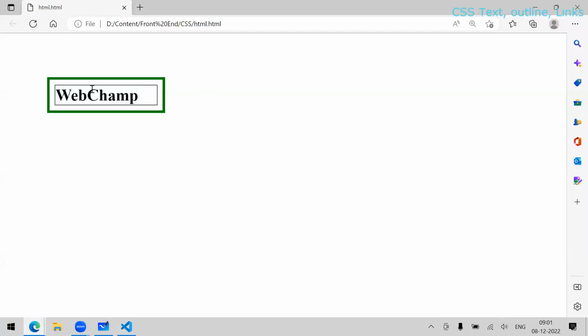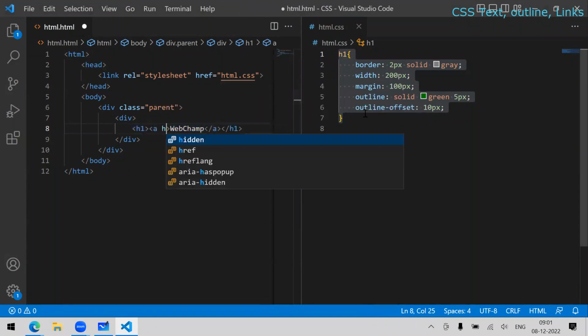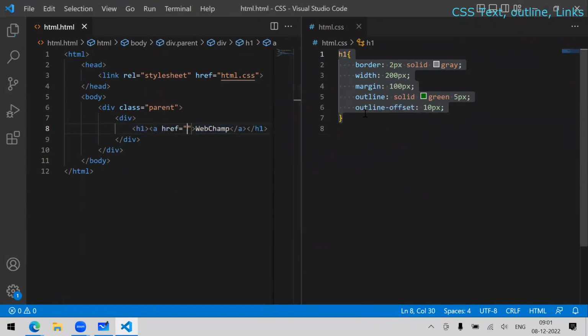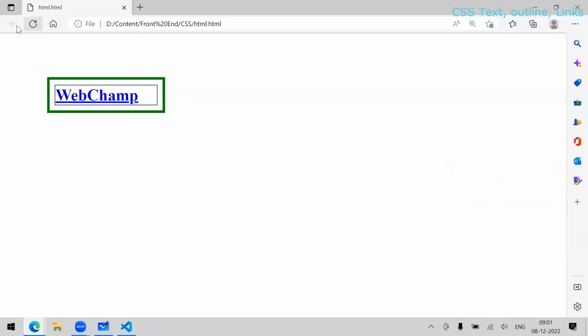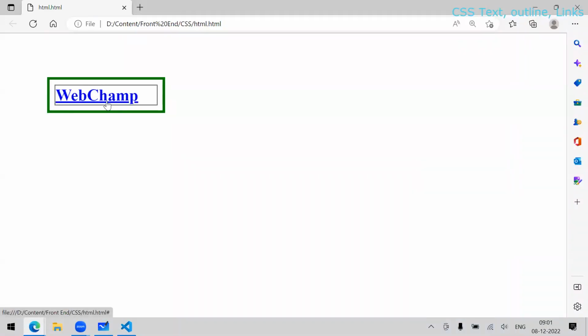Okay, but nothing has happened, you can see, because I have not provided the information about what is the hypertext. So inside an anchor tag we have an attribute called href, and here if I say hash, which is tentatively used for the home page, you can see, oh, now the style is changed, the default properties are taken. By default all the anchor tag text, if we add href, its color will be blue, and text decoration will be added by default as an underline.